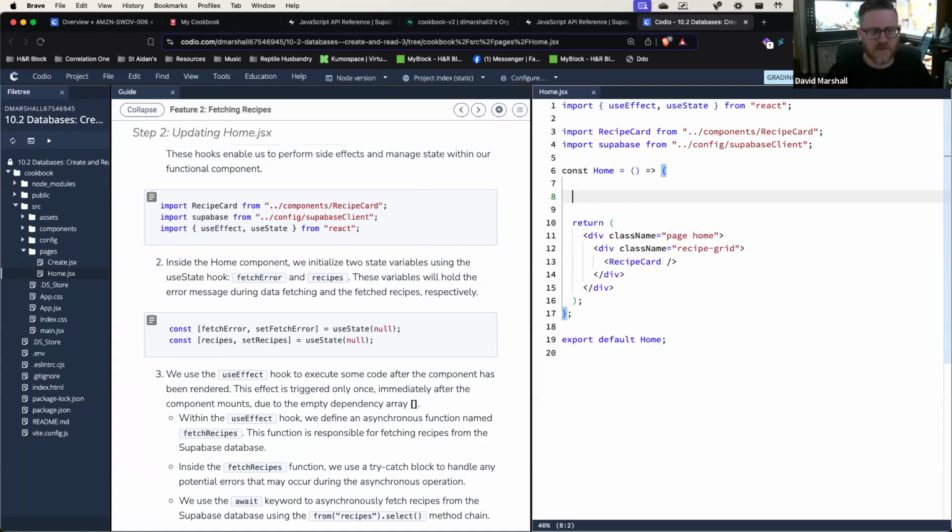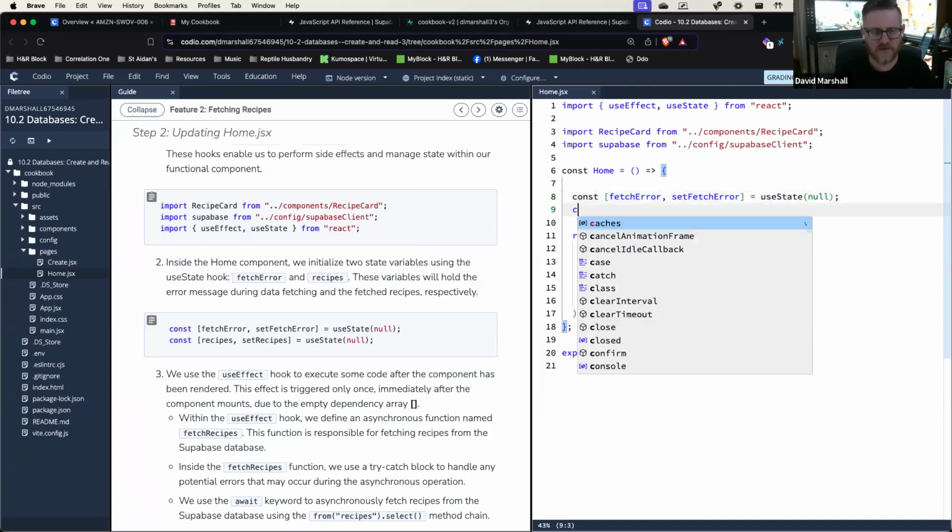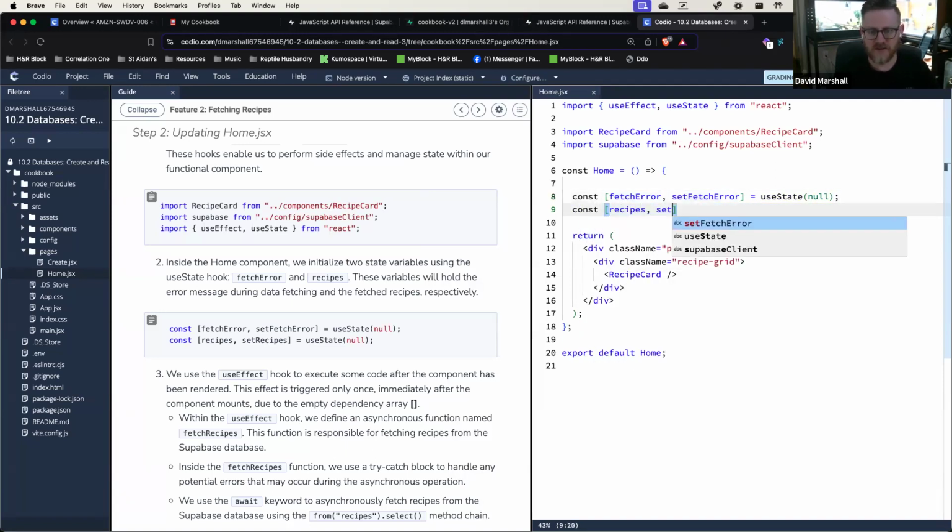Okay. So step 2, let's create some state, right? So we'll do const fetch error and set fetch error. And the fetch error here isn't saying, hey, we're going to get an error. This is saying, hey, there's an error with our fetch request. Okay. Use state, we're going to set the null. Then we'll do const recipes, set recipes equals use state, also null.